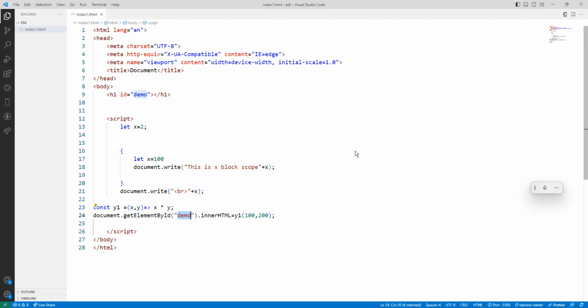So this is called what we can say the arrow function. Arrow function is a shortened way of writing a JavaScript function.